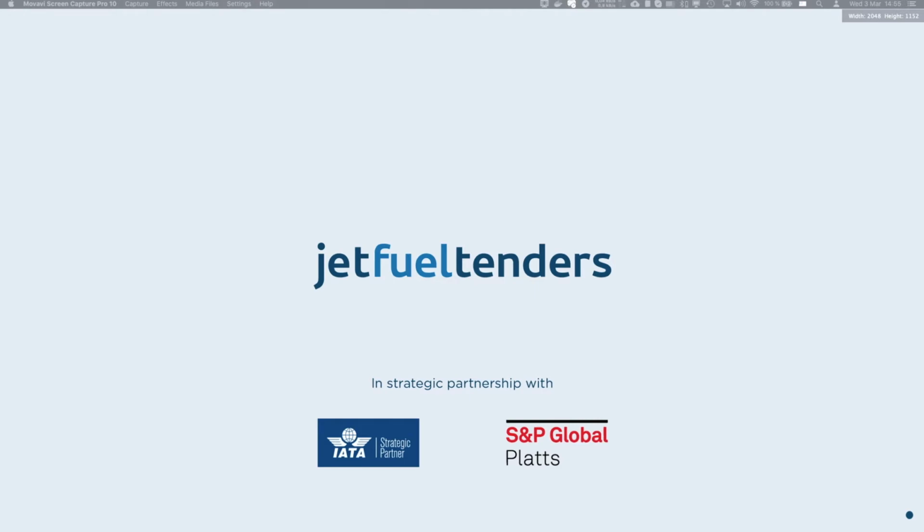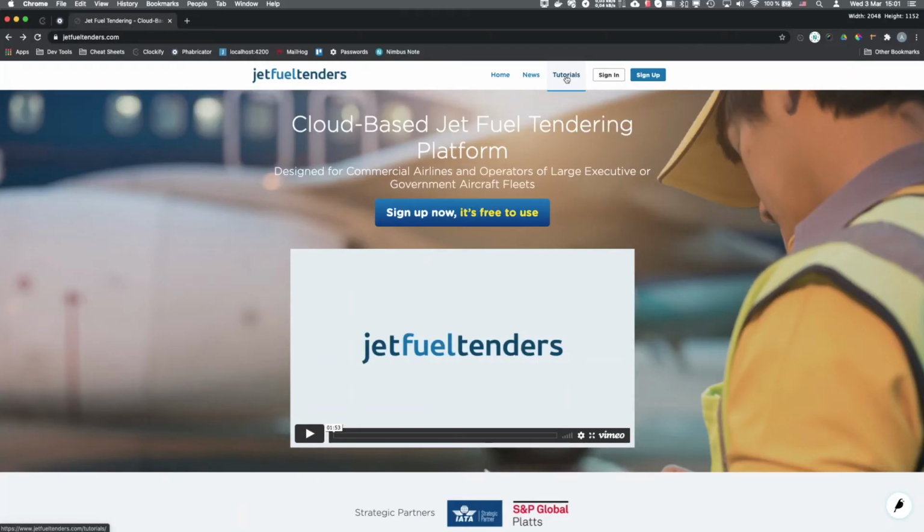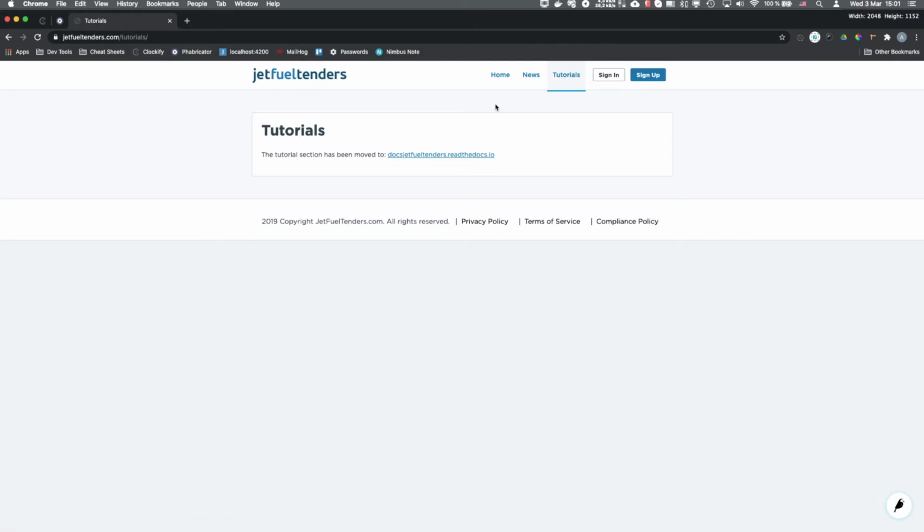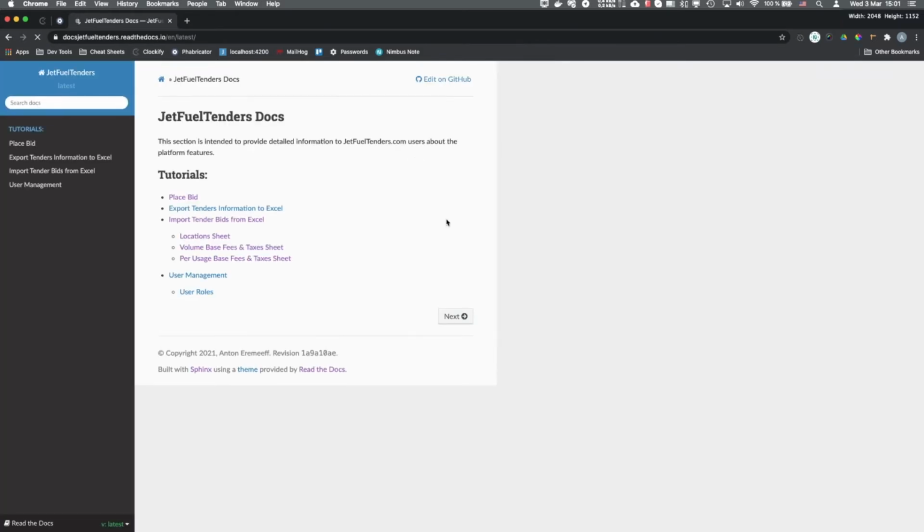Let's get started. A detailed guide on how to populate the Excel file is available in our tutorials section. The link to the tutorials section is available on our website. Click on the tutorials button and follow the link to access the documentation. This section provides all the different tutorials available, which are constantly updated by Jet Fuel Tenders.